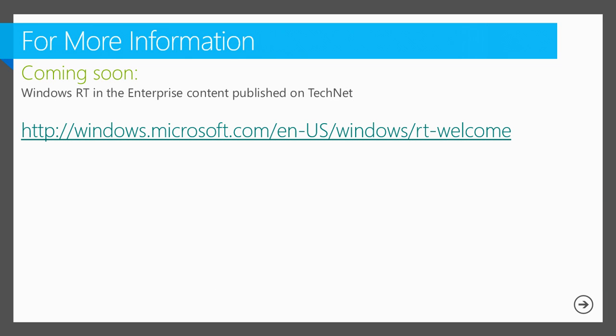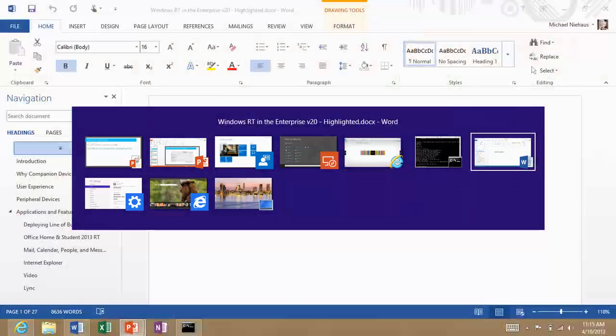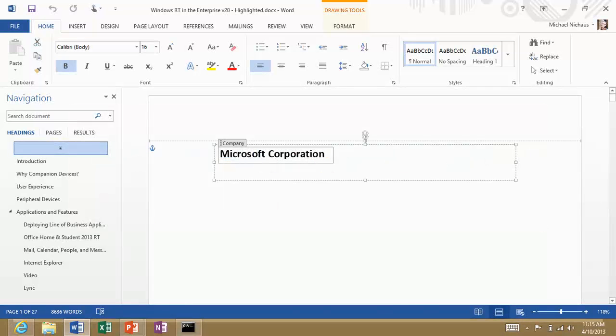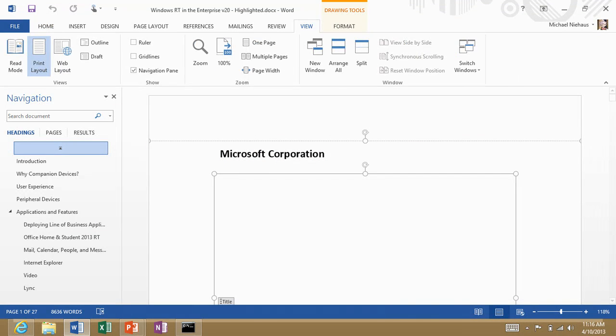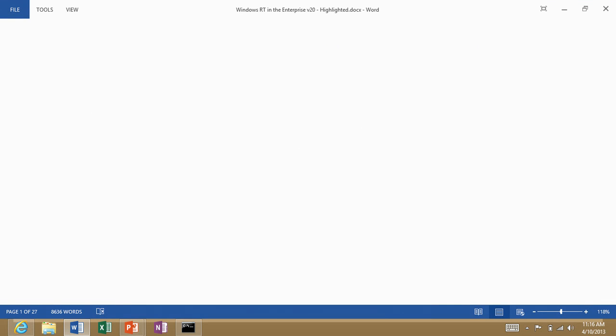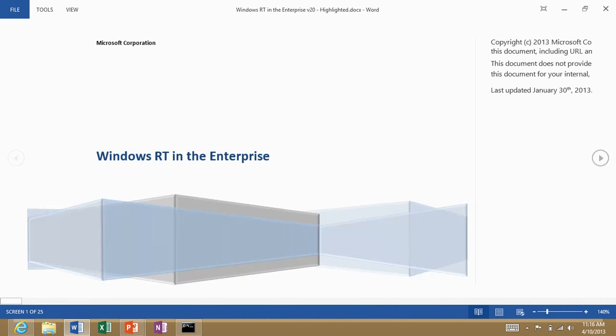So I mentioned before that we're working on publishing additional content on TechNet, and we're not quite there yet because we've been making revisions to it as we go along, but we do have the Word version of that we were looking at before. Let's pull that up a little bit. Let's view it in reading mode. Get rid of the navigation a little bit.